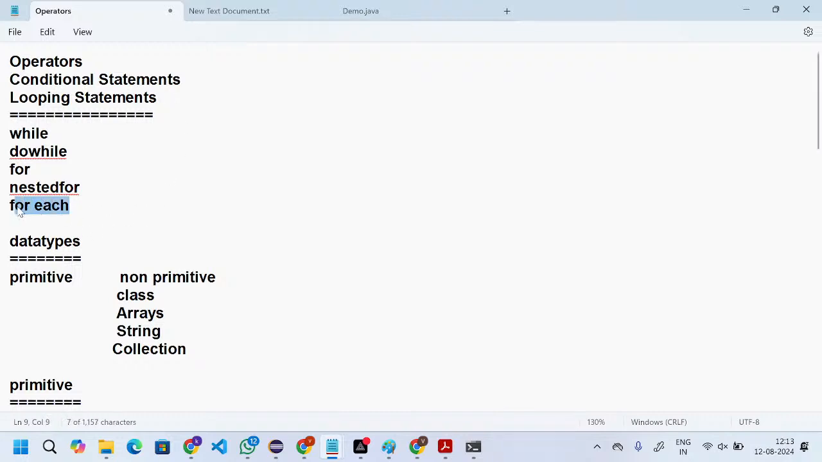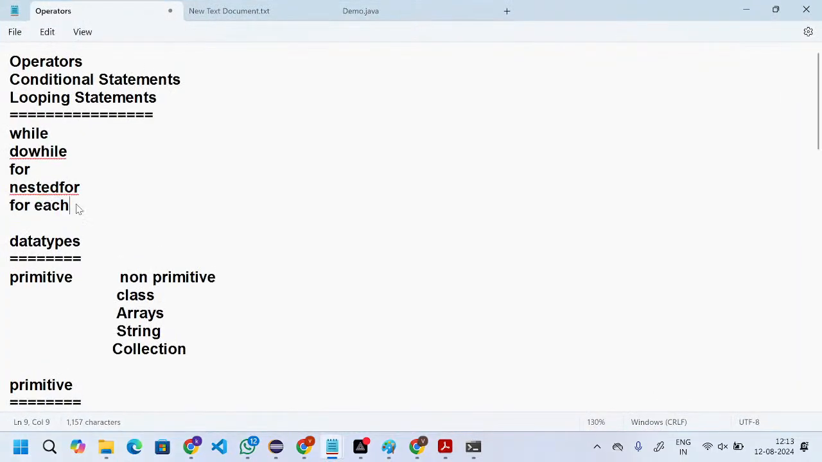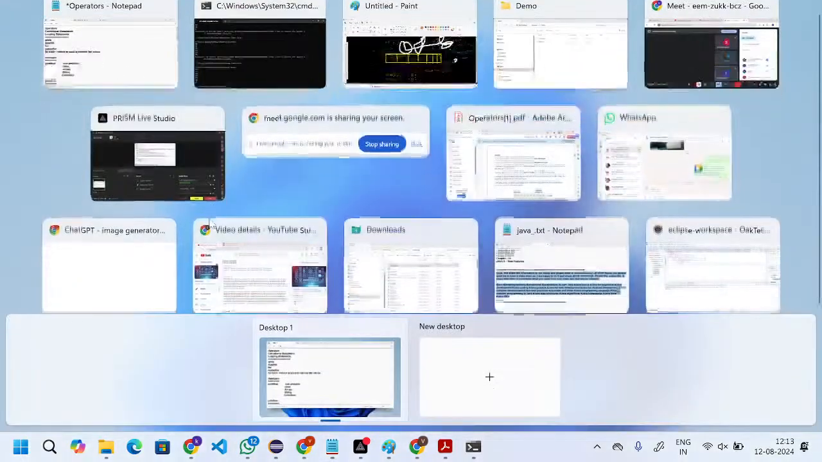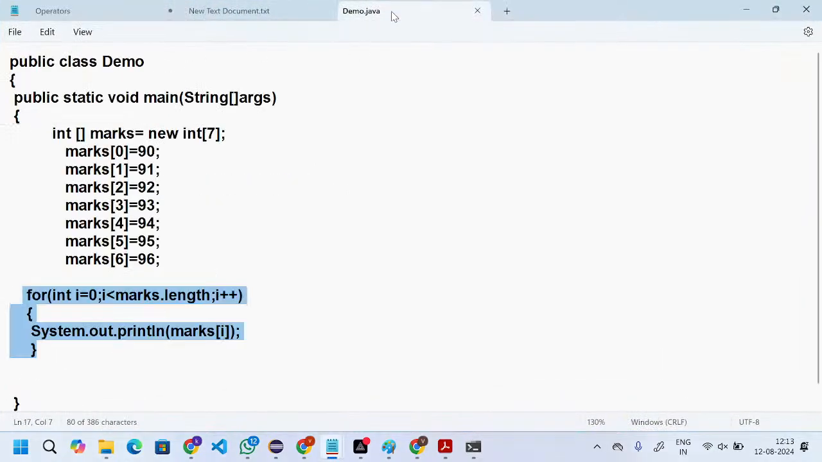So in the for each loop, if you observe here, what is the need of for each loop? It is used to retrieve the values. The main purpose of the for each loop is to retrieve the values. How will you retrieve the values? I'll show you here. Instead of writing all these lines, you can write it in a single line also.